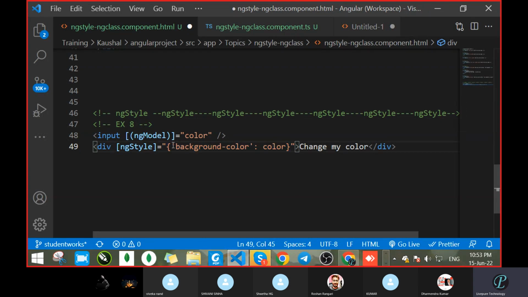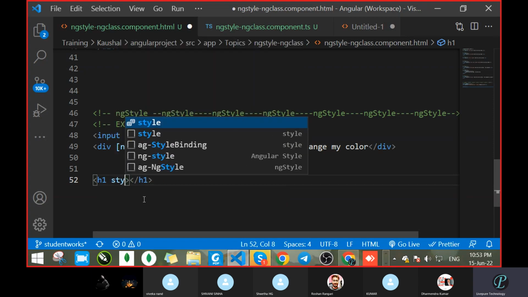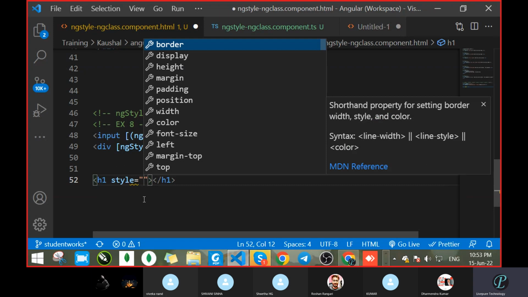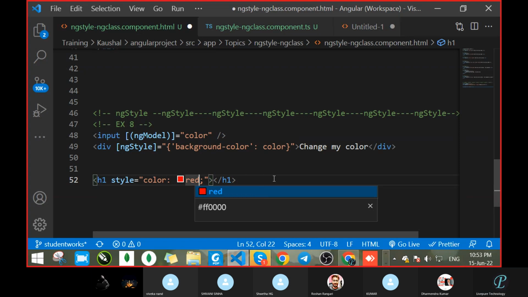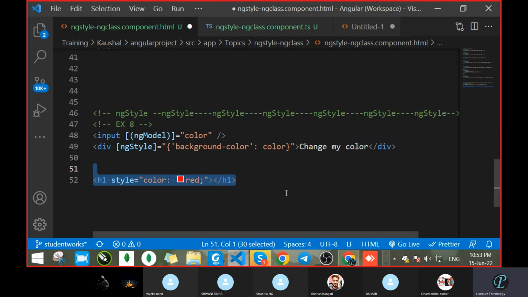So see what we have written here. Suppose we write h1. We do not want ngStyle, no issue. Just write style equal to, then the color property, colon, red, like this. Who doesn't know this line of code? First tell me. H1 style red, then the H1 closing tag. I think everyone knows because this is from HTML itself, day one. Correct? So the same thing we are going to write with ngStyle.